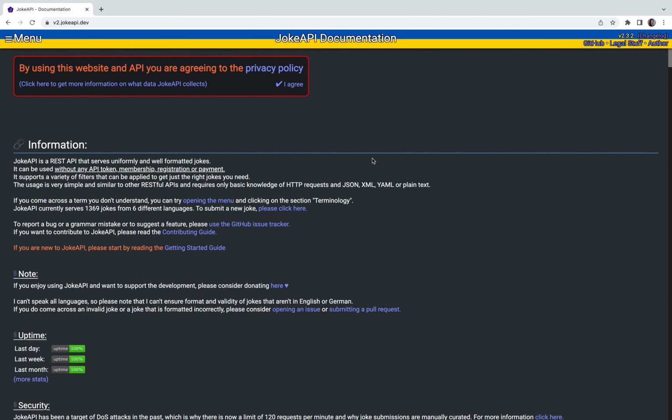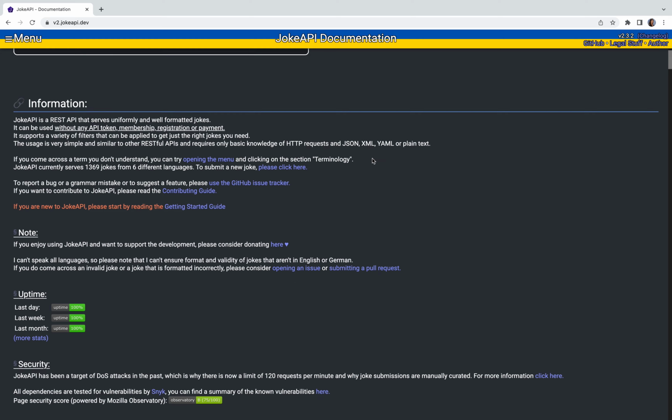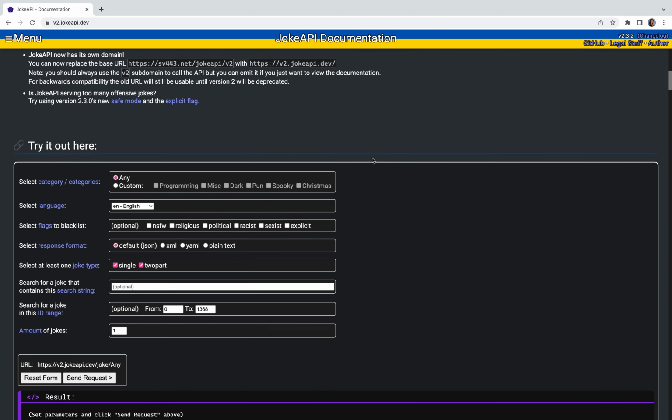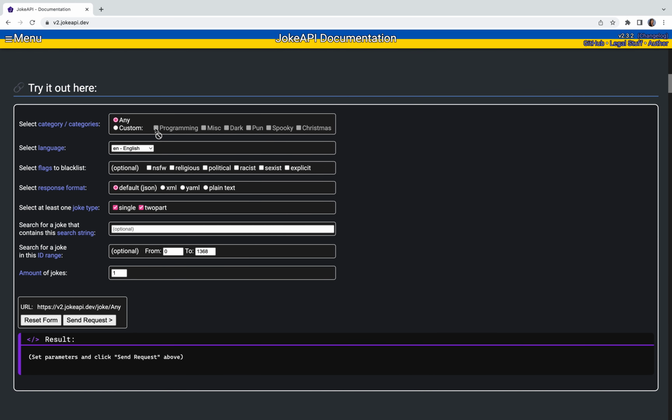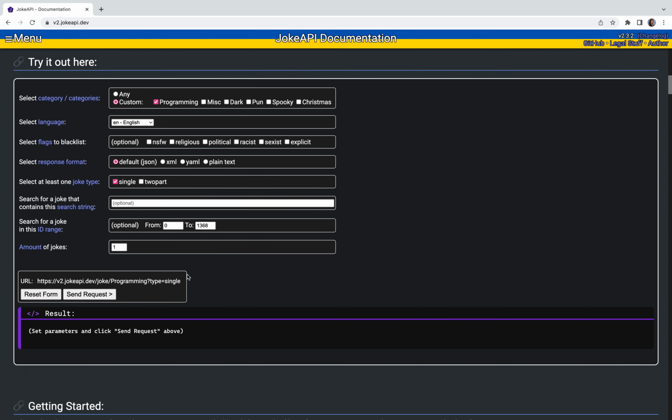For our jokes API, we're going to navigate to v2.joke.dev, which I'll link in the comments. Once we're here, if we scroll down, we can change the settings to filter for the kind of jokes we'd like. I'm just going to choose programming and single part. Then we can just copy the URL below, and that's going to be where we make our request to.